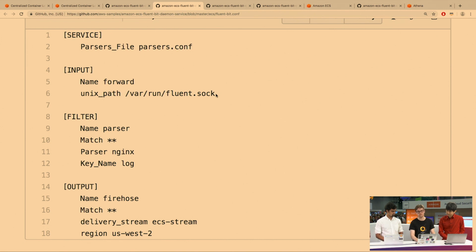So this will come from the Docker log driver for Fluentd. I guess we were kind of talking about log drivers before and saying don't use log drivers, use Fluentd. But actually there is a Fluentd log driver which can send to Fluentd and Fluent Bit. So use that one. Nice. So this is going to send over Unix socket. You can also send over TCP, but what we're going to do is run a daemon service.